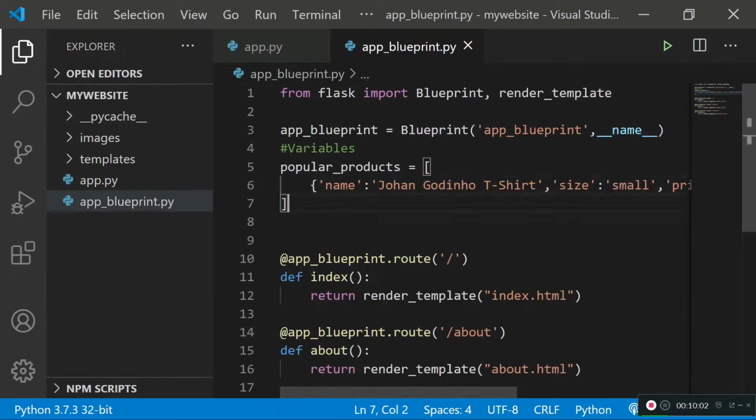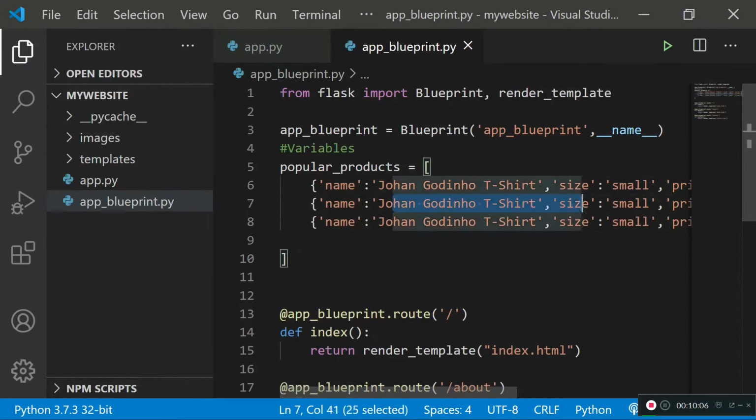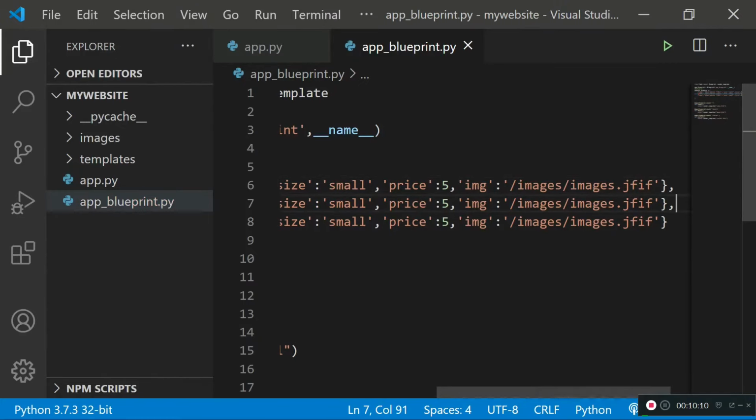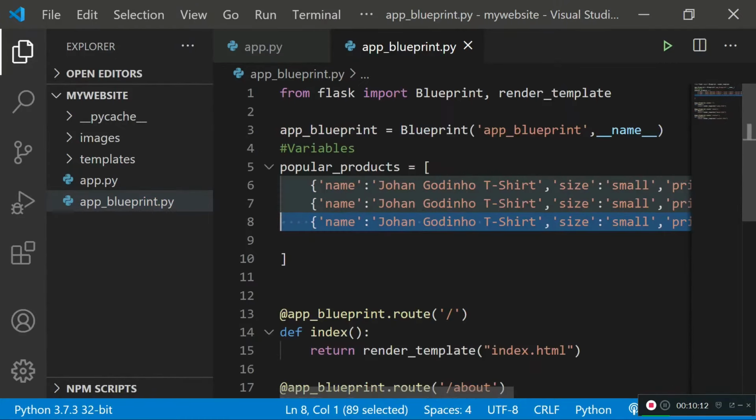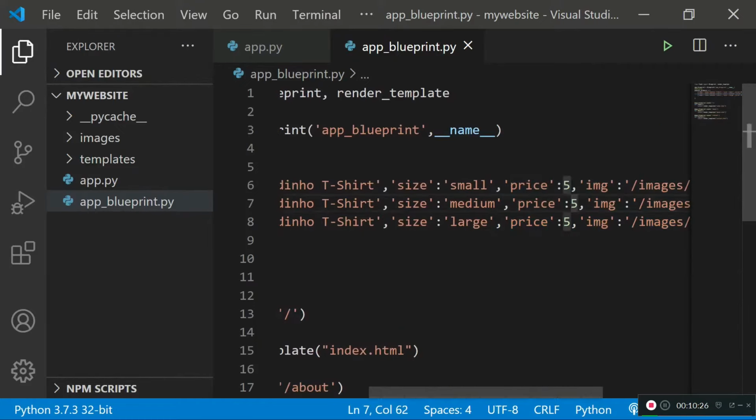So I'm going to copy the first line and then paste it twice. Now make sure that you have commas in here, because that's the separator for each dictionary that is created in our array. So it needs to have a comma as a separator. Now I'm going to keep the titles the same, but I'm going to change the size on this one to medium, and then I'm going to change the size on the last product to large, and then we're going to change the prices slightly as well.